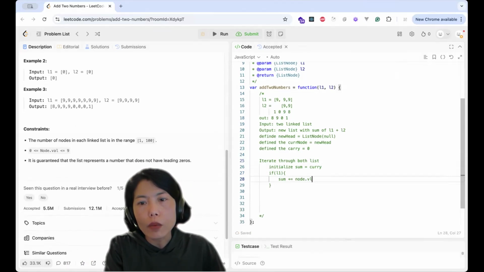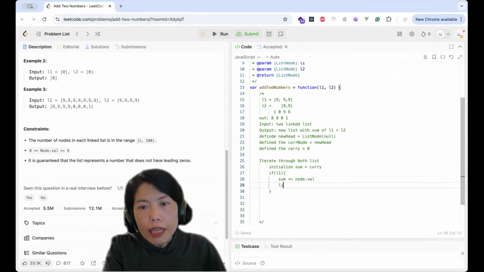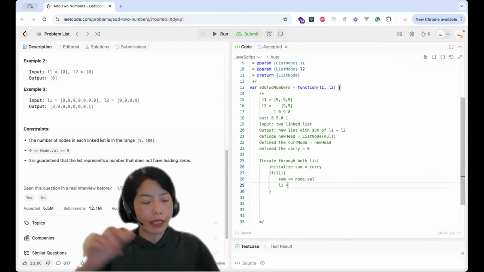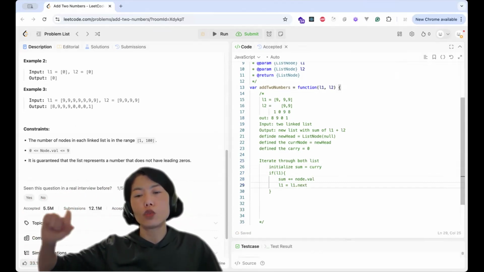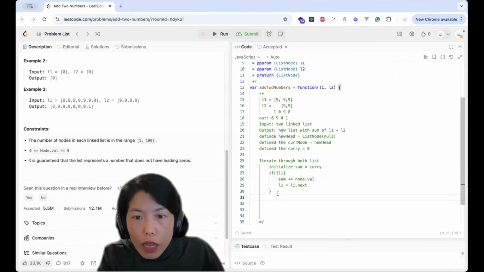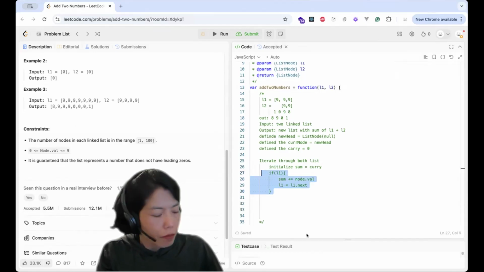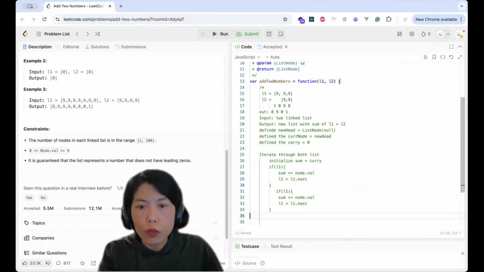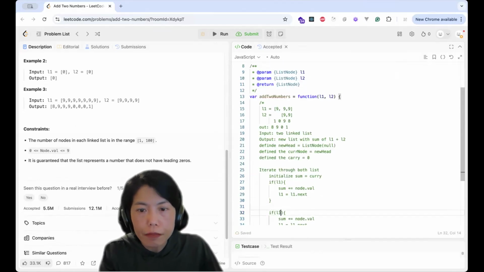The node val. That's how we can add each value to the sum, and then we move list one to the next node, right? By list one dot next. That's how we can move the pointer to each node. Okay, and also my logic will iterate through list two as well. We're going to do the same thing here by adding list two's value to the sum.